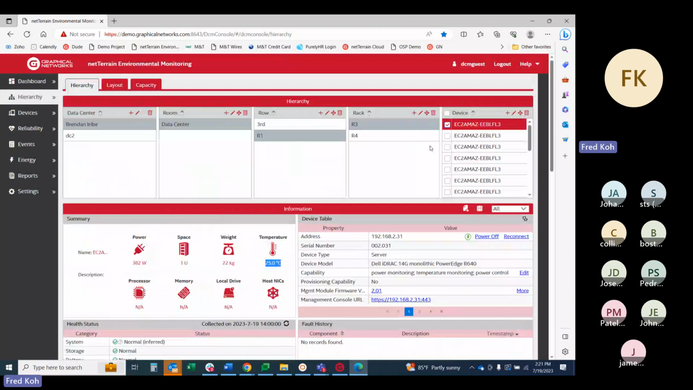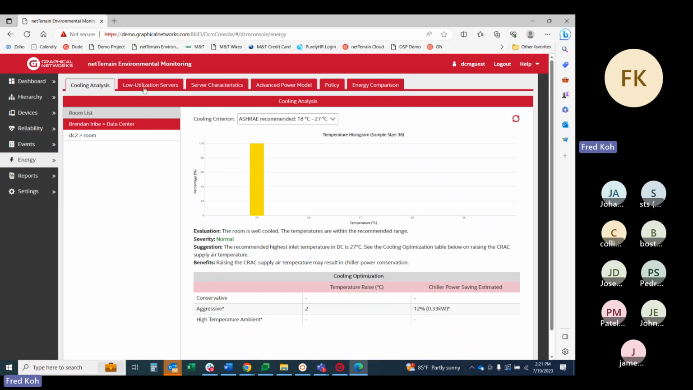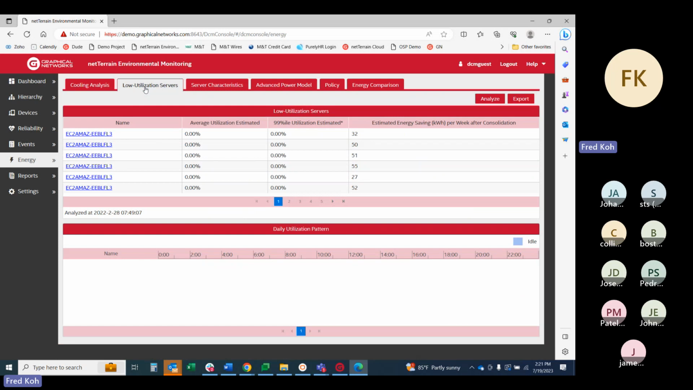So again, you can go down to each individual device, the rack, the row, the room, and the data center. This will help you with analysis to find any low utilization servers. I write about this a lot in my blogs about zombie servers, and how you can find servers that are really not doing anything except occupying space and power. So with our EM module, you can easily find these low utilization servers.